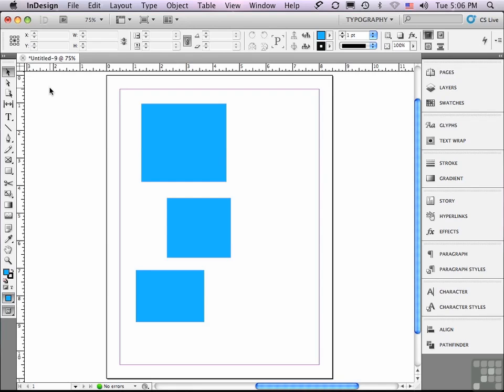Changing the swatches is actually really easy. I'm just going to click on this little icon underneath the fill and stroke. And you can see the little note that pops up says default fill and stroke, and in parentheses it says D. I can either click on this icon or just press my D key on my keyboard to get back to my default swatches.